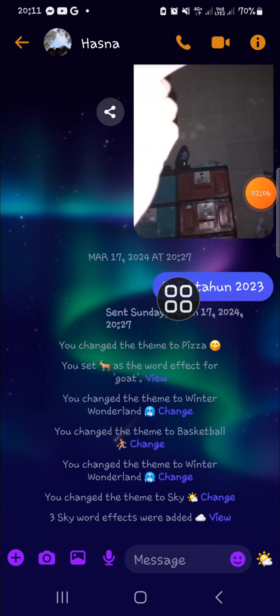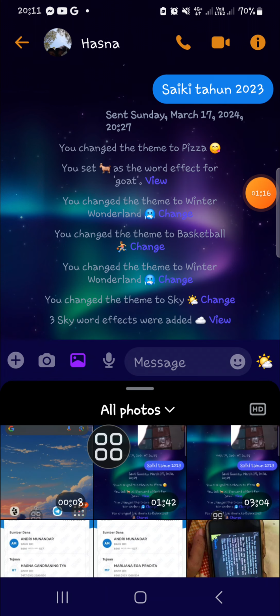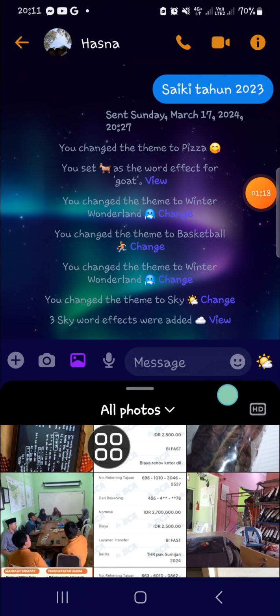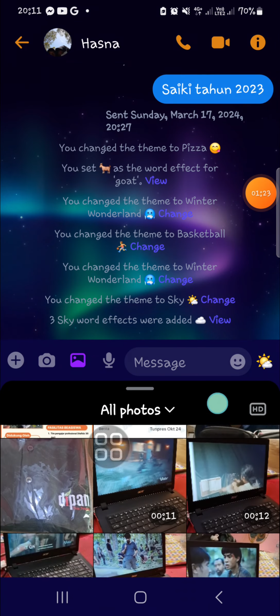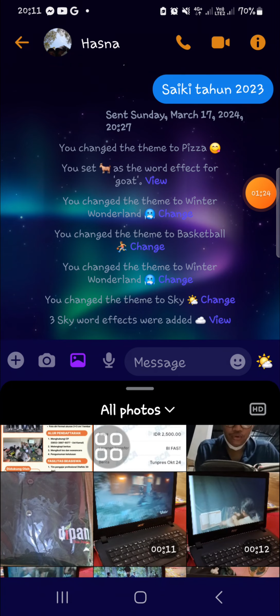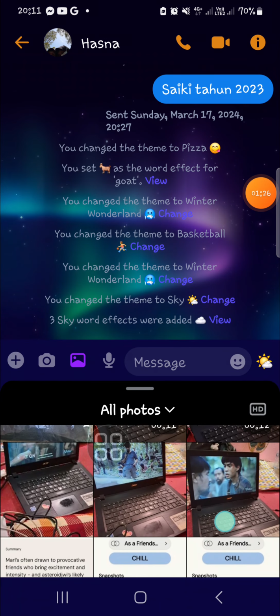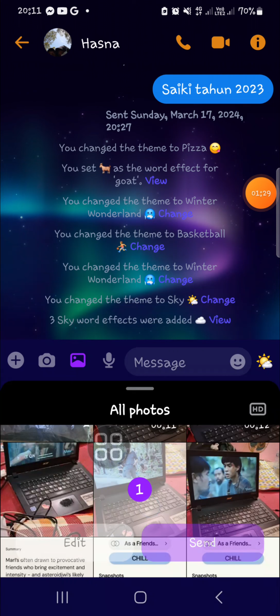If you want to send a picture or a video, we can click on this picture icon, or this camera icon if you want to take a new picture. And I'm just going to send a picture from my gallery. Here I'm just going to pick a random picture. For example, I'm going to choose this one.